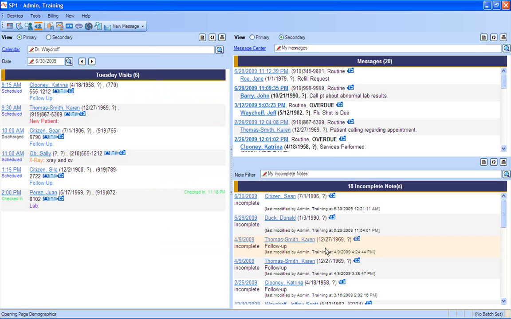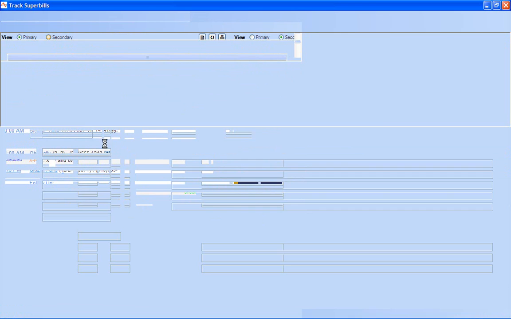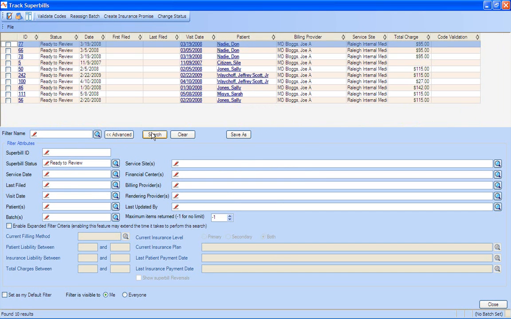From this point, now a biller can spend time doing what they get paid to do, and that's code and make sure the claims get sent out correctly. From here's where we can go into our track super bills. And what this is going to do is give the ability for the biller to pull up all of the charges that they need to review. So what I can do in here is I can actually pull up any of the charges that need to be reviewed.